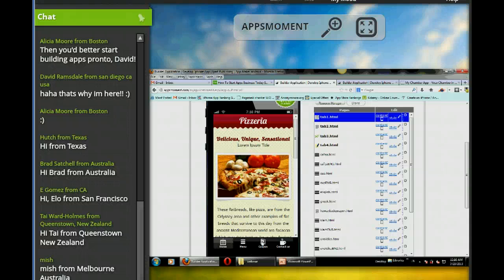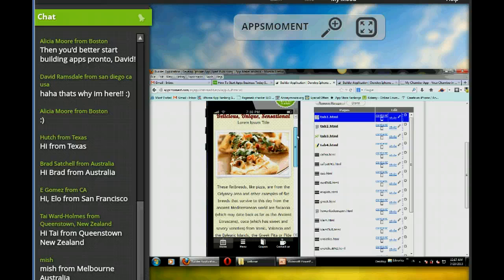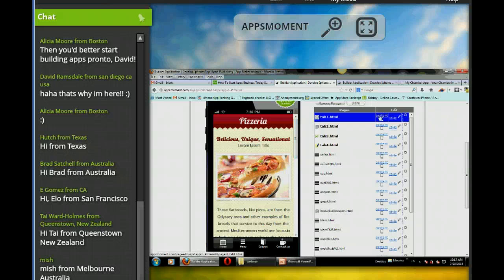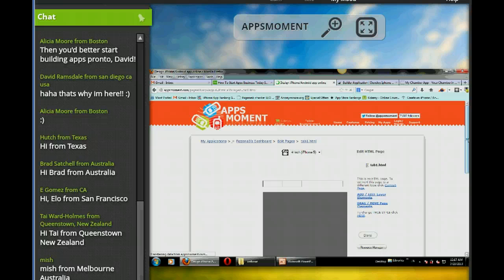1, 2, 3, 4. And here, as you can see, there are pages with this name: tab 1, tab 2, tab 3, tab 4, and different other pages. So for example, I want to edit this tab 1 and insert my own information. So I'm clicking here, edit content.